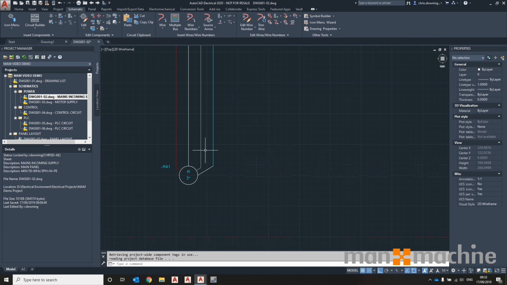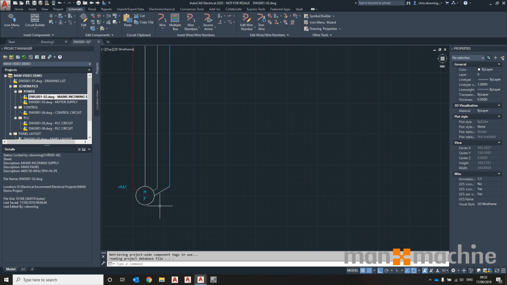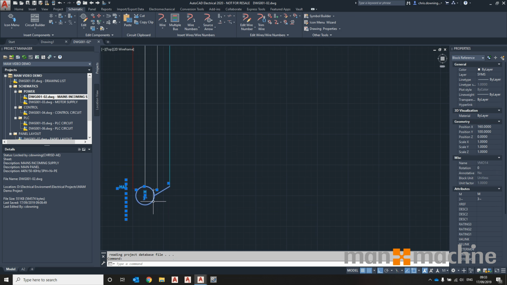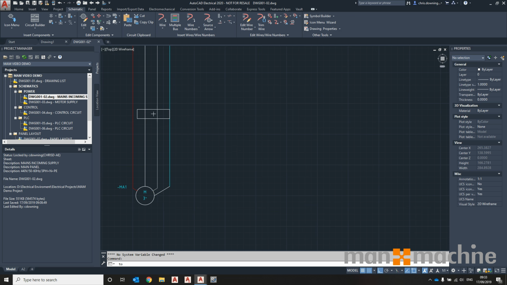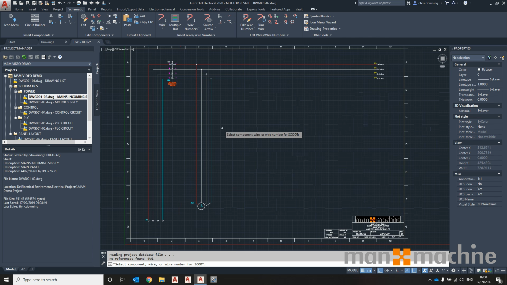Perfect. You can see that the 3 phases and the neutral have all connected to the motor. As you would expect, if I right click on the motor, I can scoot the motor up and down the line, and it retracts the lines or extends them if required, because it's connected to those lines.